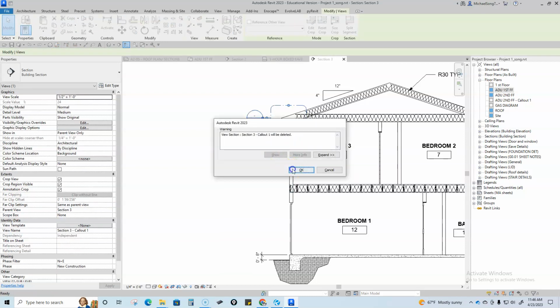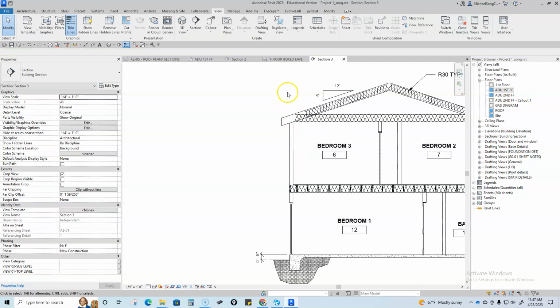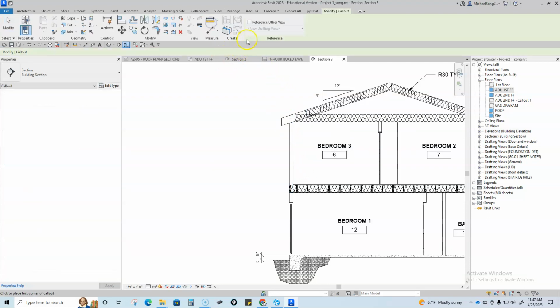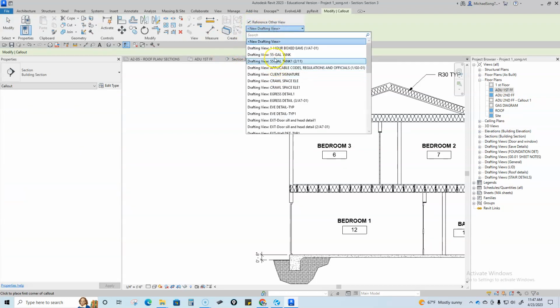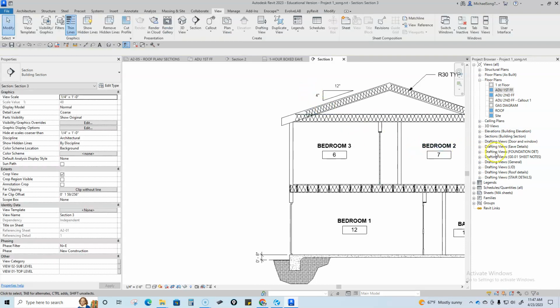When you do a call out, you want to go to reference other views, and if you have a detail already loaded, it'll give you, these are all the drafting views. At least I'm working on an actual working file, so you guys may not have all of these details. So in your case, let me see if you do not have a detail. So here's a drafting view.